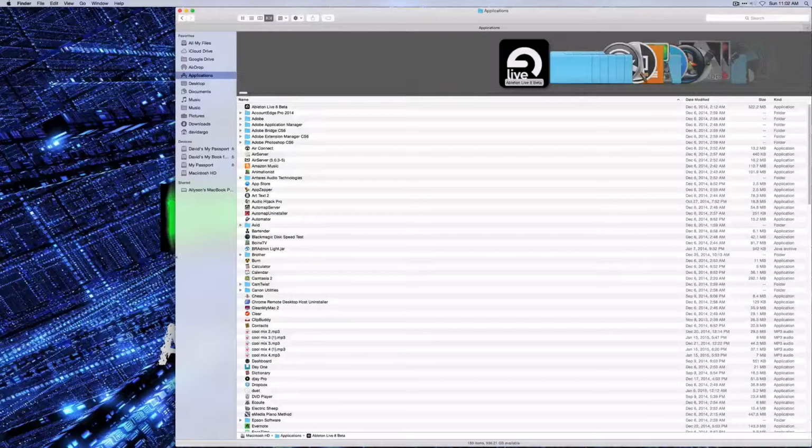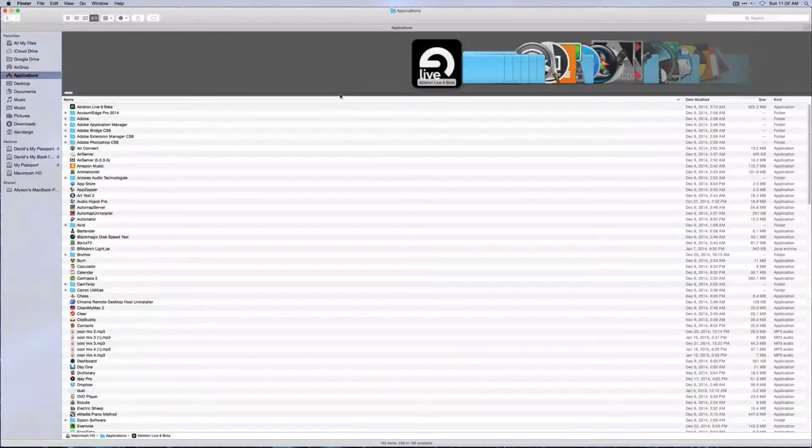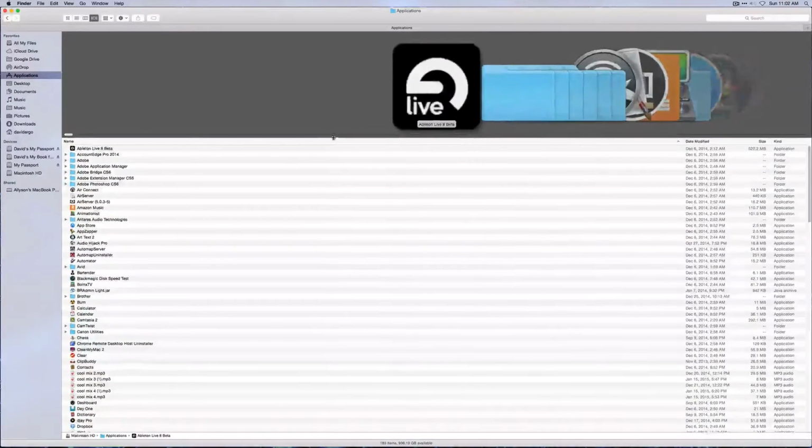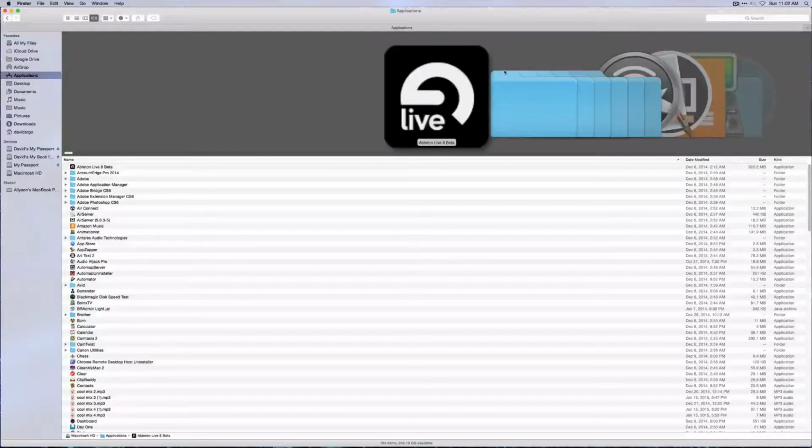So the first thing I have on here is the beta of Ableton Live 8. This is what I use in the studio. This is what I used to use to record audio before I got Logic. Logic is a lot more intuitive. I like it a lot better than Ableton, but Ableton Live Lite is what I got with my Focusrite audio interface. So that is what I'm using right now.